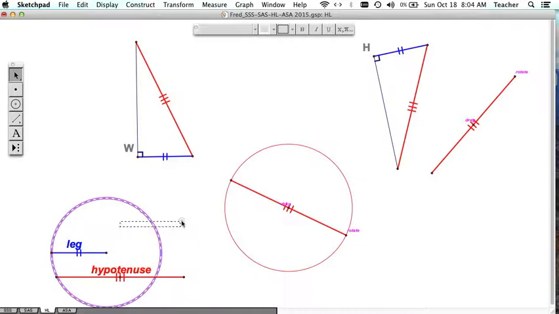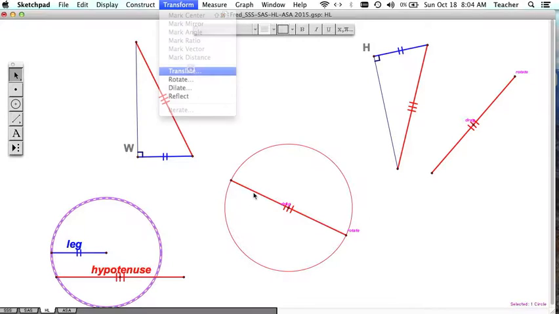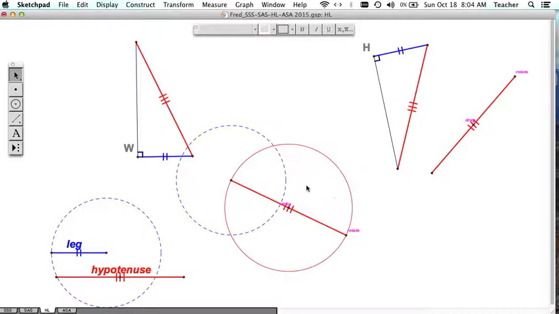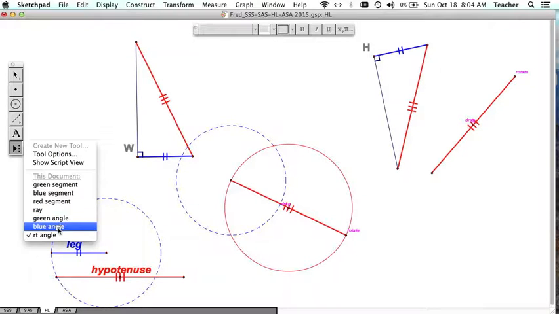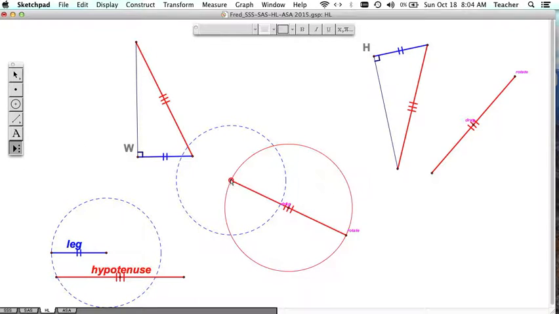Mark vector. Translate. And you see, can you see it yet? Can you see it? Let's go with the blue segment because this represents, snap it there. That represents, of course, the leg. And this is the remaining side.